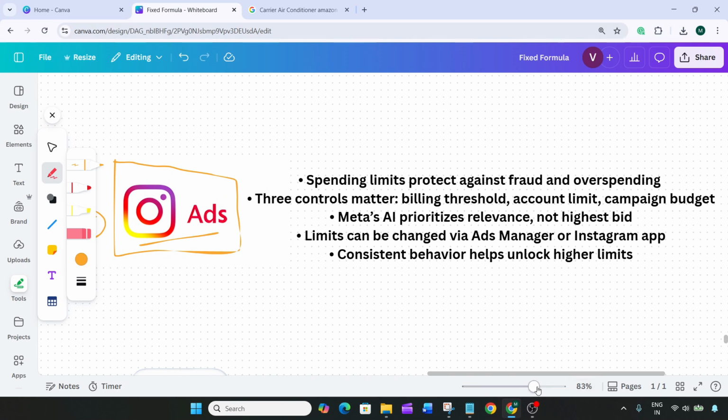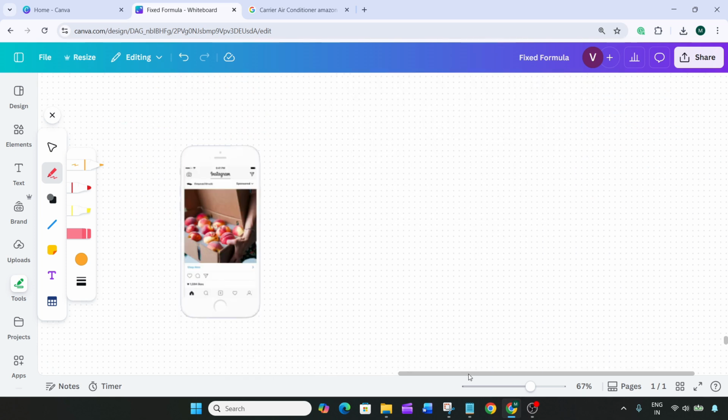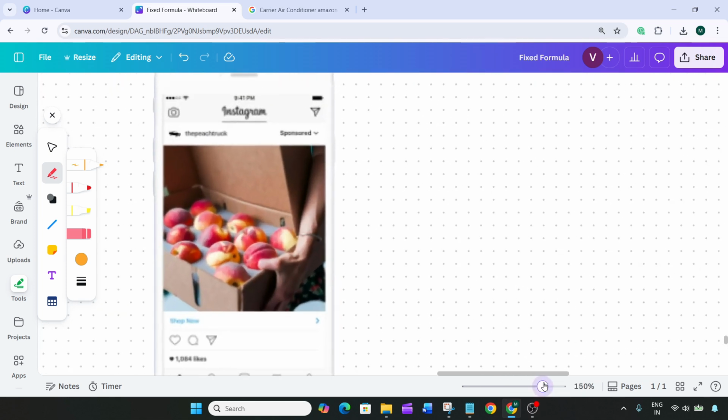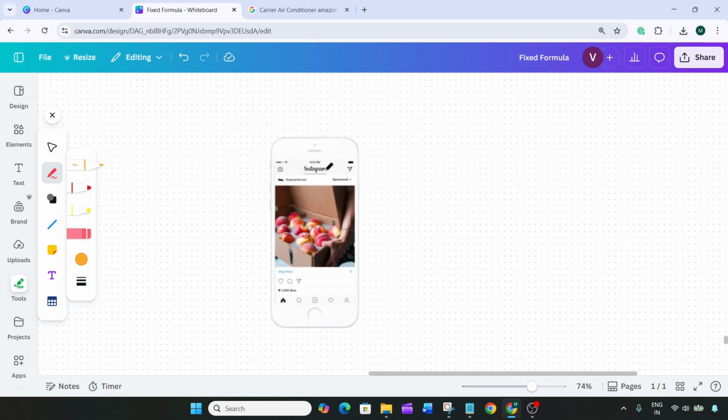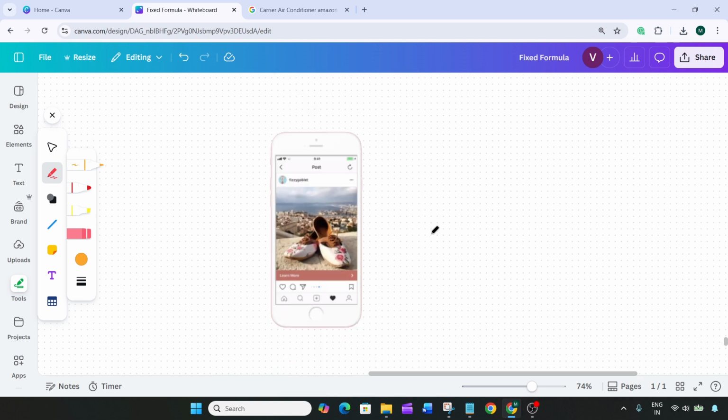Instagram uses three different budget controls that work together. The billing threshold decides when your card is charged. The account spending limit caps your total ad spend, and individual campaign budgets control how much each ad can use. In 2026, Instagram runs on Meta's AI driven ad auction, which focuses more on relevance and engagement than just high bids, so smarter budgeting matters more than ever. Minimum daily ad spend usually starts at $1 for impressions and around $5 for engagement campaigns.